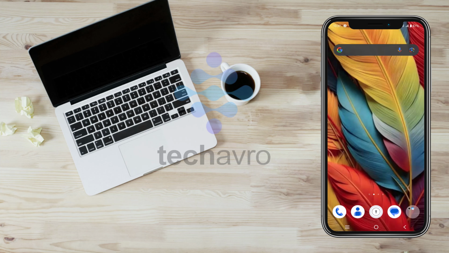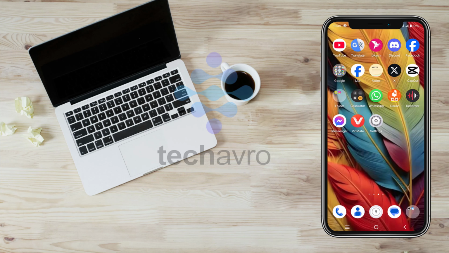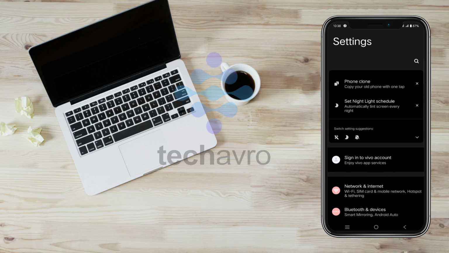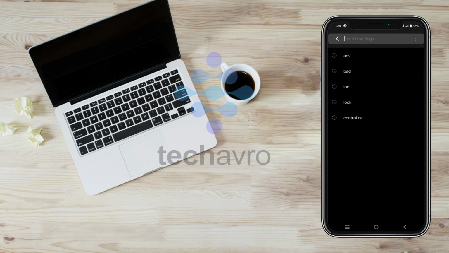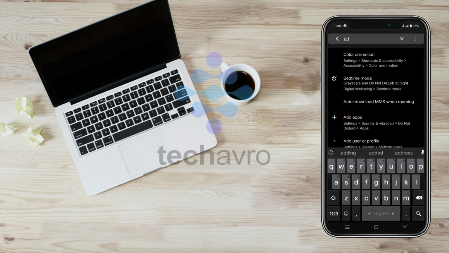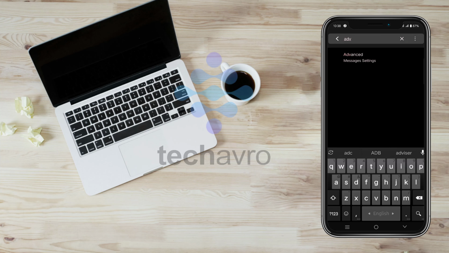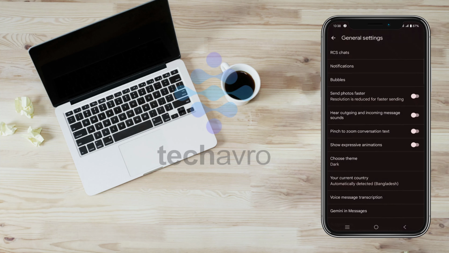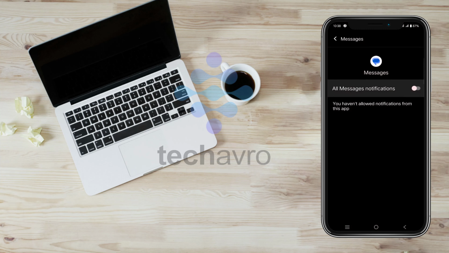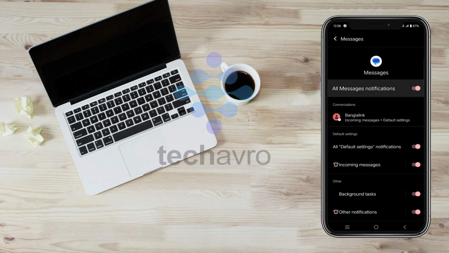So let's get started. For this, you have to open your settings. Now in the search bar, you have to search for Advanced. Here it is. You have to press on this. Now click on notification. Here you can see all messages notification. If you want to enable this, you just have to turn on this button. That's it. So this is how to enable all message notification in your Android phone.